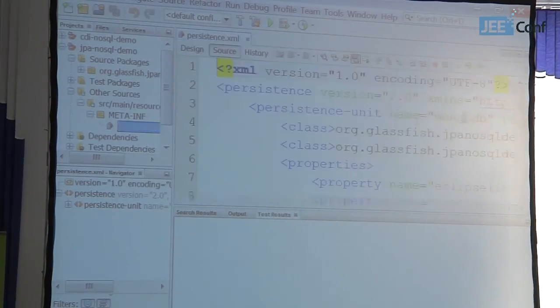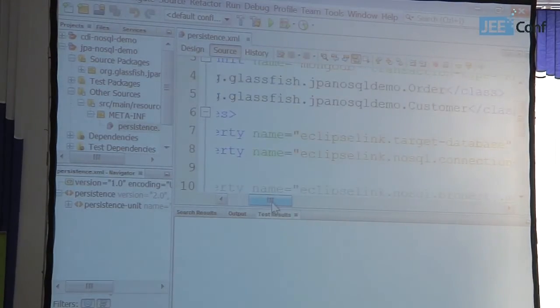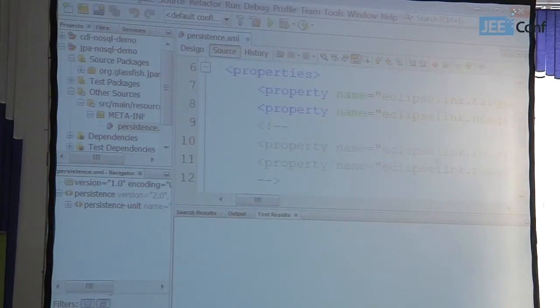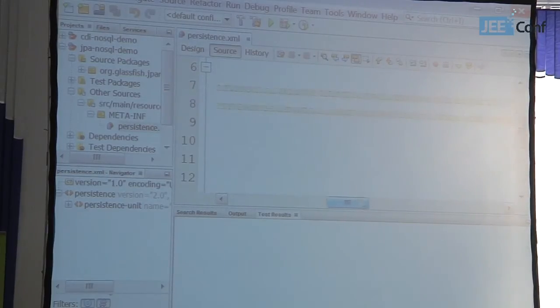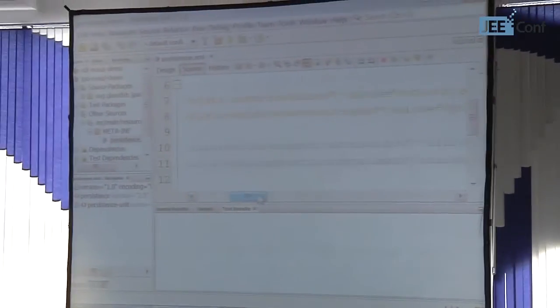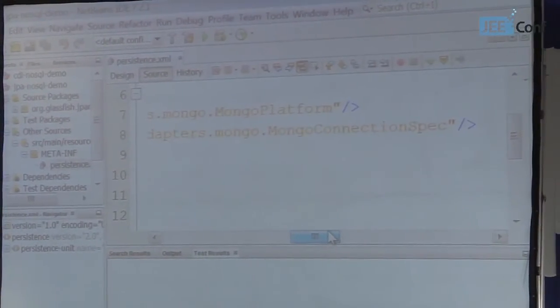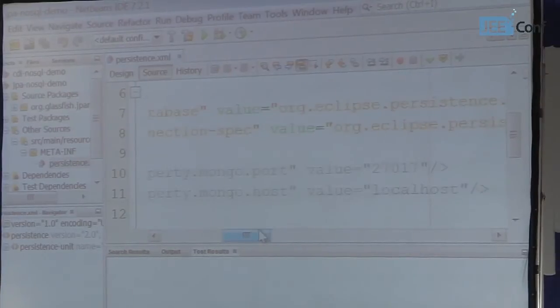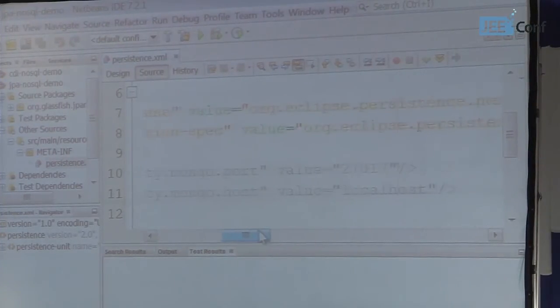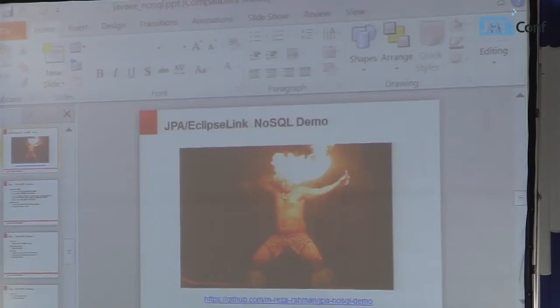Okay, source. And it looks pretty much like any other persistence.xml with a couple of exceptions. So in this case, we're specifying the EclipseLink target database, and we're saying that we want to connect to MongoDB, by saying mongo platform. And we have a connection specification that's describing what the connection properties look like. And I'm simply specifying mongo connection spec. And that's connecting to the default host and default port. The default host is localhost. The default port is 27017, which is what MongoDB is listening on.